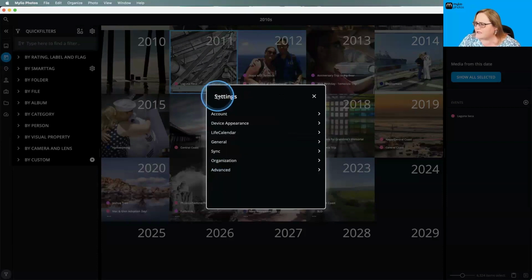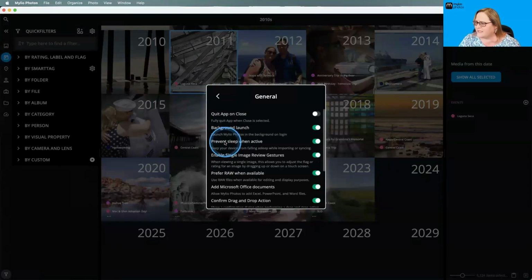All right, let's go ahead and back out and go to the next section, which is general. And there's quite a few in here that you can go through and take a look at for your own system. But a few of my favorites here, the first one is enable single image review gestures. And I do believe this is on by default. And this is when you're using a touchscreen device, you can swipe up and down to do your flags, I think up and down is do flags, left and right is to do star ratings. And if you don't like having that functionality, some people find it distracting, or maybe they accidentally add ratings to their images when they're not wanting to, you can go in here and turn this off.